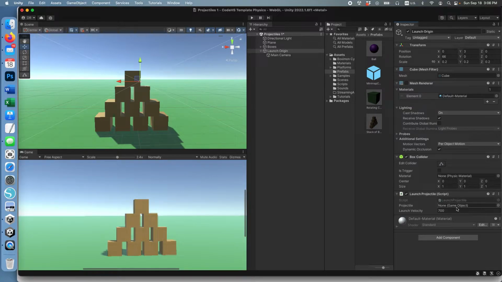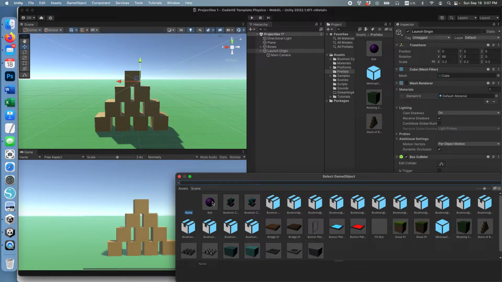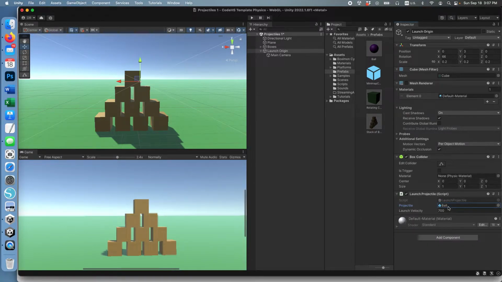Now we need to set our projectile that you see here under launch projectile to be our ball. So I'm going to go back to assets and then I'm going to select ball. And now you can see ball has been added as my launch projectile. So this is why we were able to delete the ball from the hierarchy, because this launch projectile script generates balls every time you start to play. And so when you set projectile to ball, it will endlessly produce balls for you.